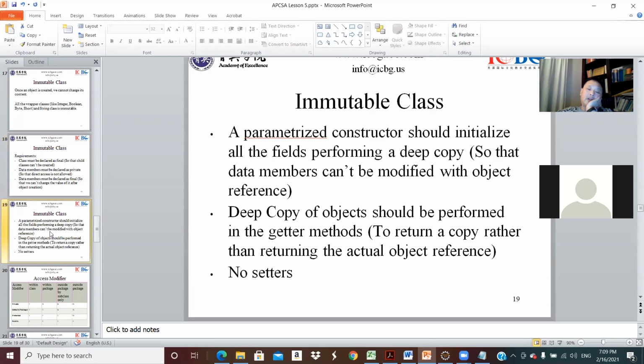So let's come to the next slide. A parameterized constructor should initialize all the fields performing a deep copy, so that the data members cannot be modified with an object reference. Okay? So you have to have a constructor. That constructor will initialize the attribute values. Deep copy of objects should be performed in the get methods to return a copy rather than returning the actual object reference.